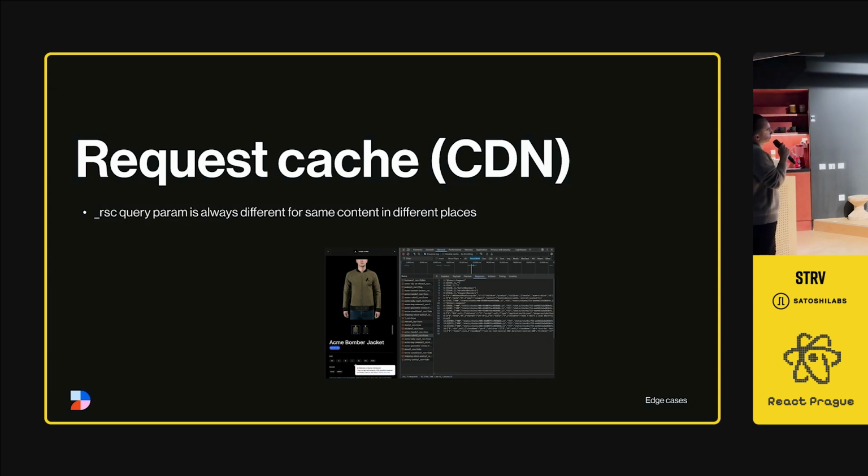Again, fetching data is done via a special URL with the search param _rsc, which is tied to the individual server components. But if you have one server component A in the header and the same component in the footer, it's going to have a different hash. So good luck trying to cache it on the CDN.